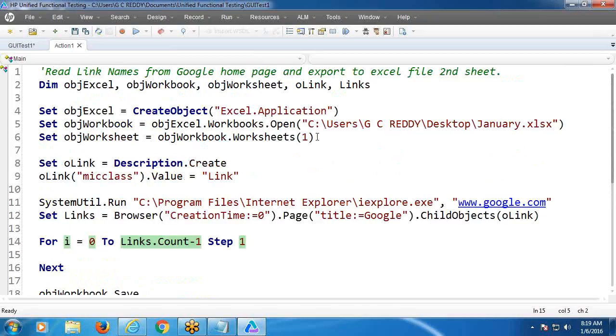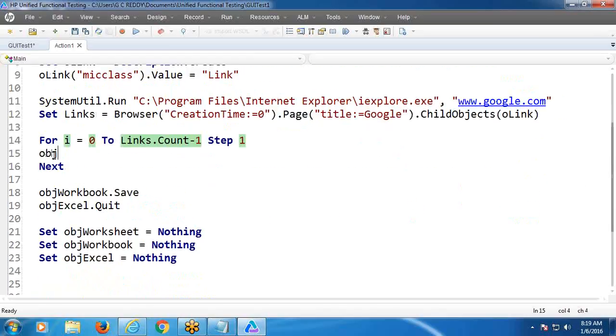Just a minute, I want to export to the second sheet now. Okay, sheet 2. Next, here obj worksheet dot cells of I plus 2, comma A capital, quotes 1 equal to links of I dot GetROProperty of text property.